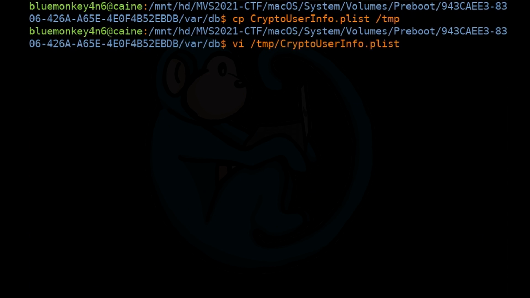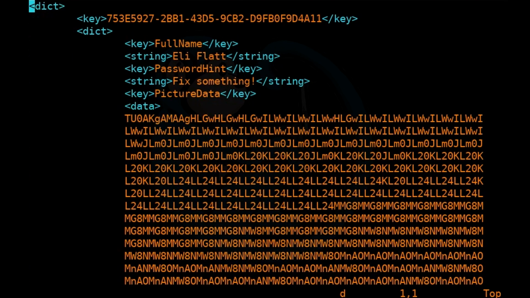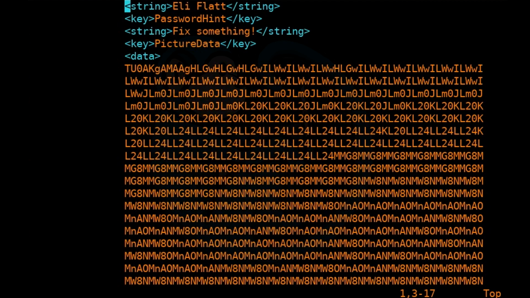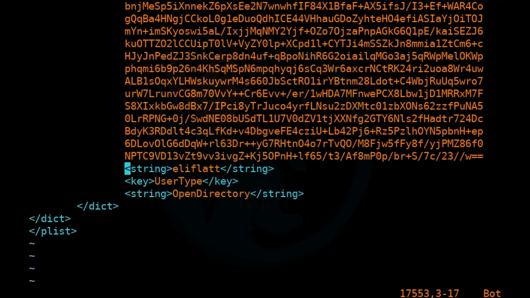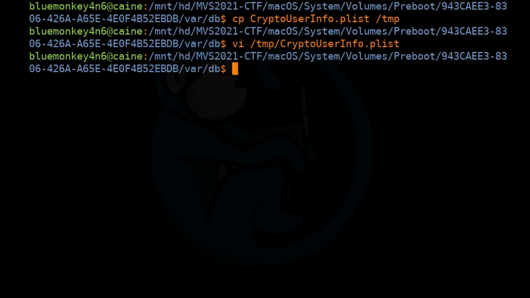Then we're going to vi /temp/cryptouserinfo.plist. Then what we're going to do is just delete everything except for the data. So we're going to delete all this here, and then at the end, we're going to delete all this as well. And we're going to go ahead and save it.